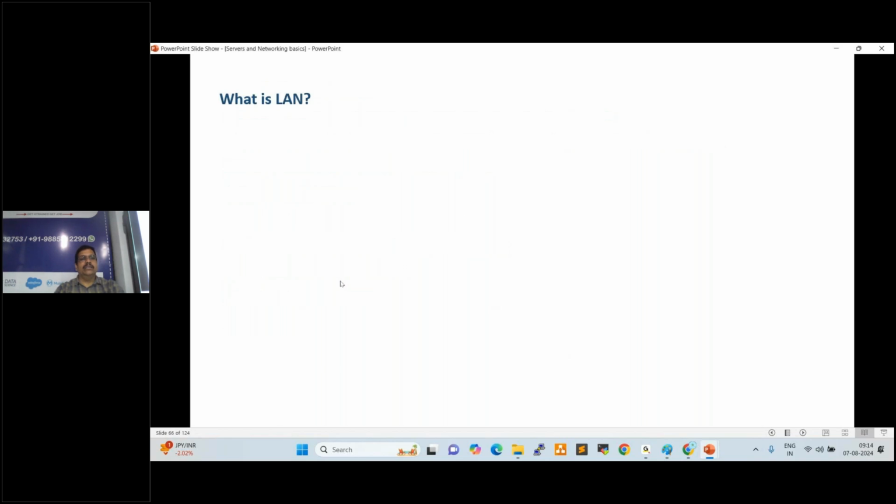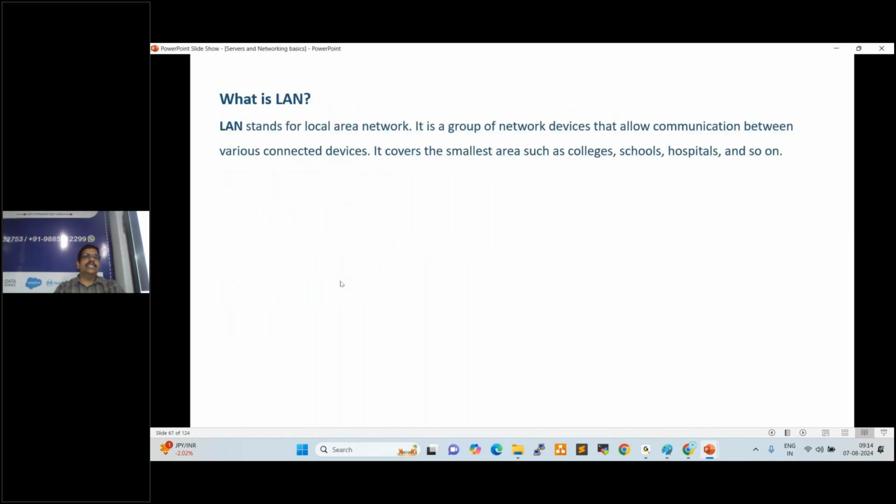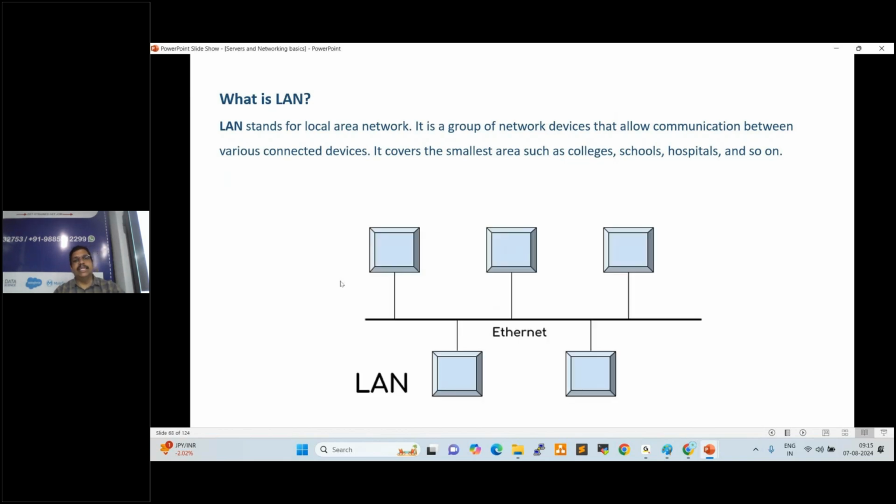So what is LAN? Yeah, it stands for local area network. It is a group of network devices that allow communication between various connected devices. It covers the smallest areas such as colleges, schools, hospitals, and so on. So here, this is a LAN connectivity. Through a LAN cable, we can connect the systems to share the resources, to share the databases, right?